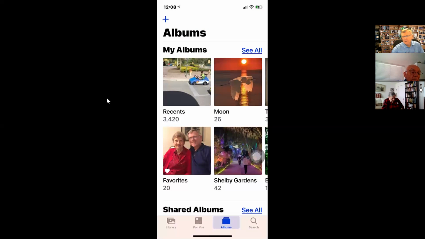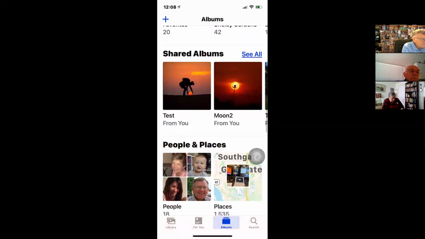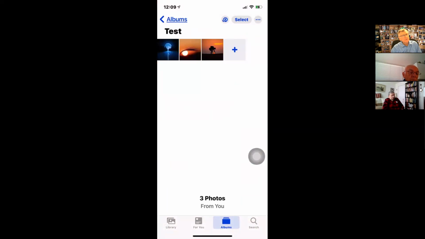If you're on your iPads, it should have something on this left side. And I want you to go down to where it says shared albums and tap on the shared album you made, the one you want to send. I'm going to open my test one. So there's the three pictures of the sun and the moon that I want to send. All right, so far, so good.